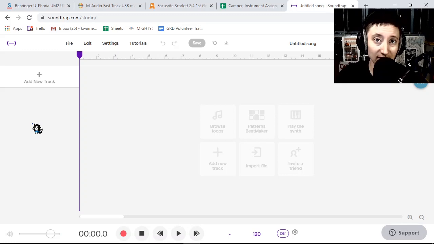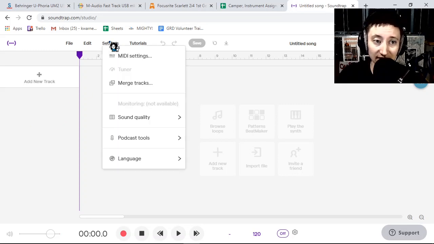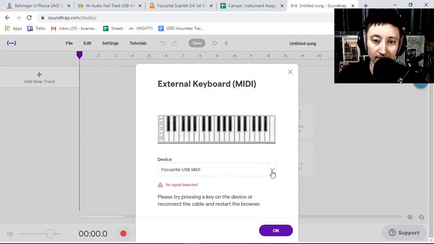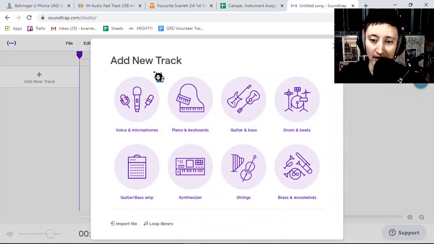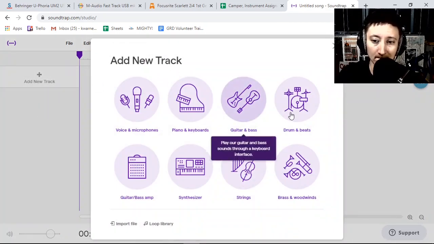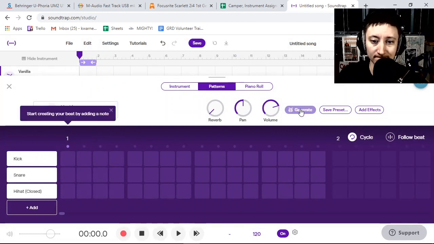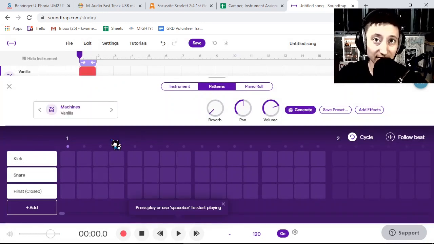Now that we have our MIDI controller plugged in, we can go to Settings and MIDI Settings. Click on this drop-down arrow and find your MIDI device that you plugged in. Press OK, and try adding a new track. I'm going to pick Drum and Beats. So I won't get too much into SoundTrap because that's going to be the job of your Beats instructors. But this is a sequencer.